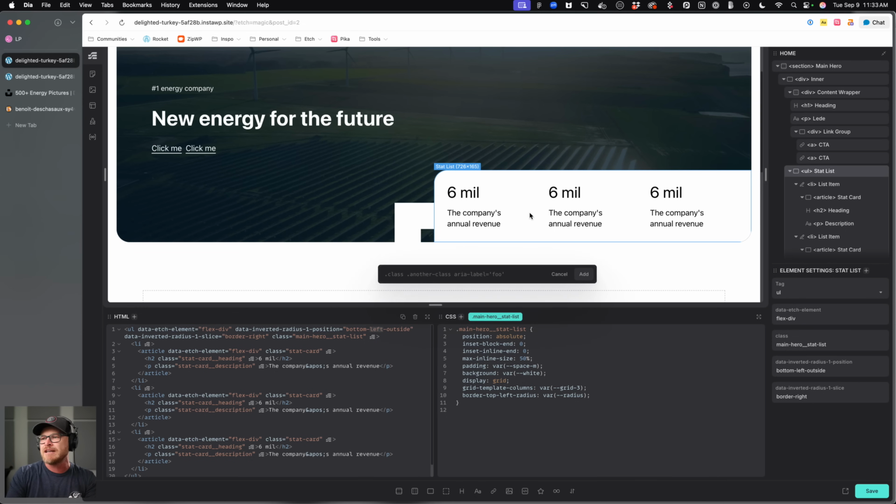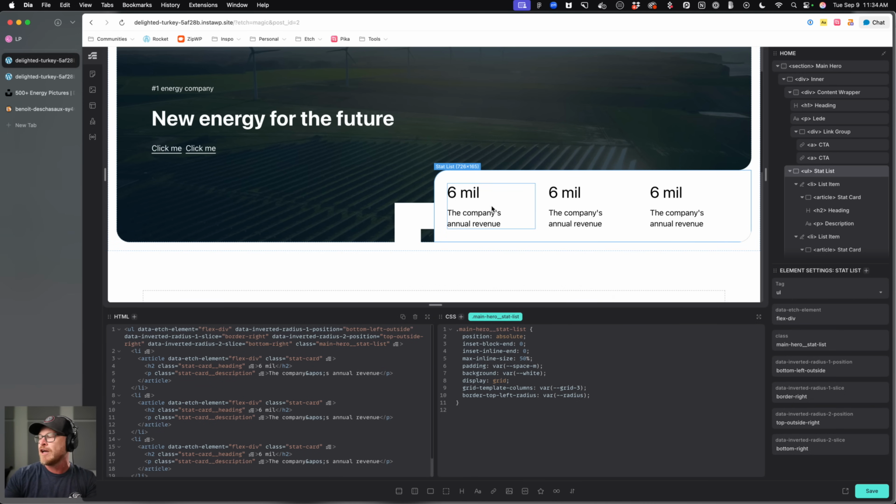Okay, all right, we're gonna get it going on the other one. So data inverted radius 2 position equals. I'm gonna try to nail one of these just with visualization, not have to tweak it. We got one more shot at it. Data inverted radius 2 position is gonna be top, outside, right. If we have to check the docs, we'll check the docs, okay? Data inverted radius 2 slice equals. That would also be bottom right. Oh, I got one. Okay, I eyeballed one.